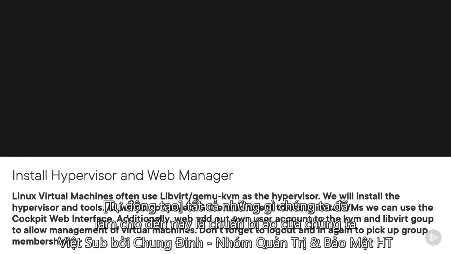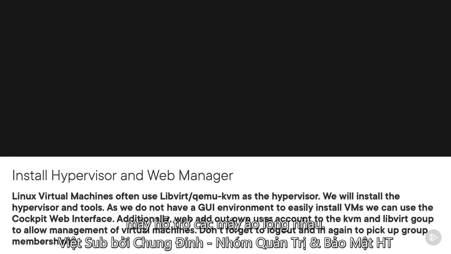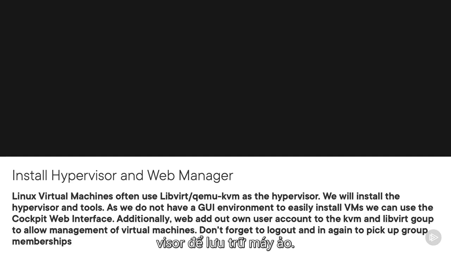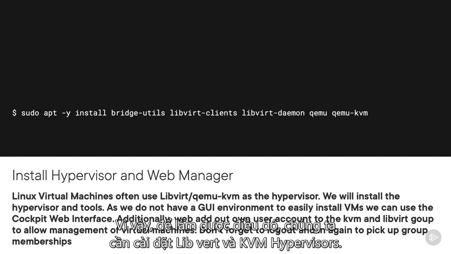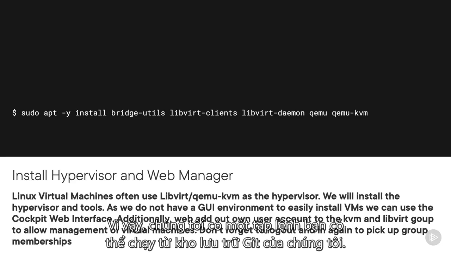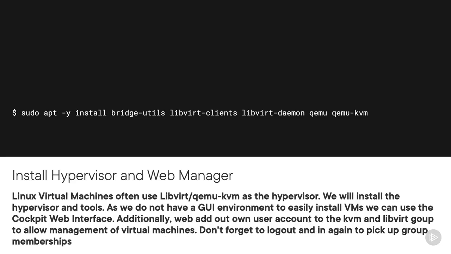All we've done so far is prepare our virtual machine to support nested virtual machines. We now want to use our Ubuntu 2 machine as a hypervisor to host virtual machines. So for that, we need to install the libvirt and KVM hypervisor. There's quite a few tools here, so we do have a script you can run from our Git repository.